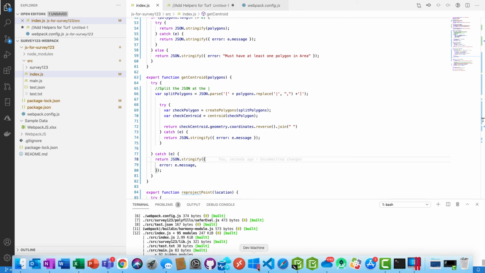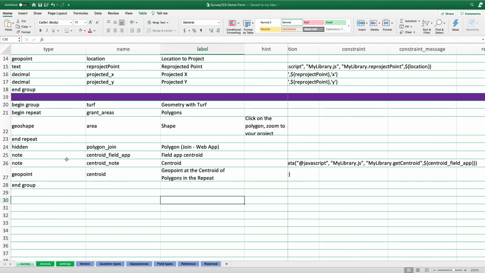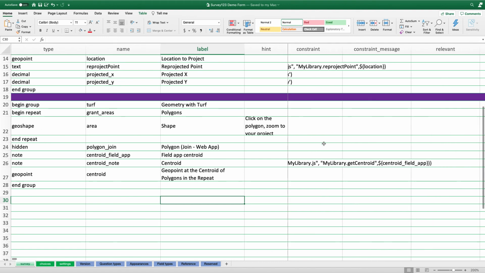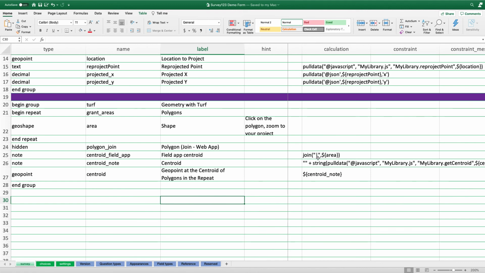So now I'm going to come back to my Excel form, and I've added in a section here to work with this geometry coming from the Turf service. I have simply a group here. I'm going to do a repeat so I can actually add multiple geoshapes or polygons into it. And then to handle passing that back into the JavaScript, I'm going to create a note field here so I can grab a join of all of those different polygon areas with a delimiter that I can simply parse out in the JavaScript code.